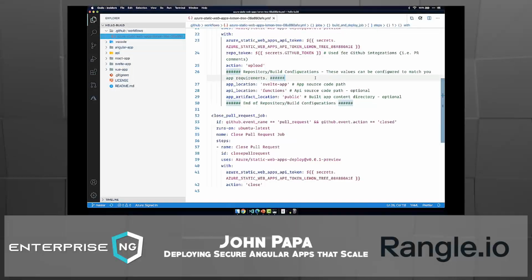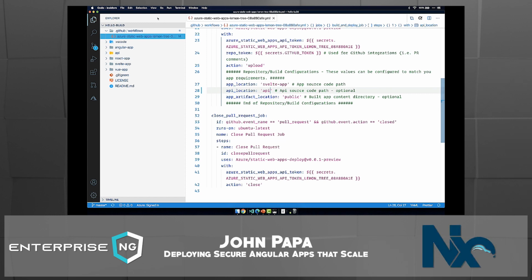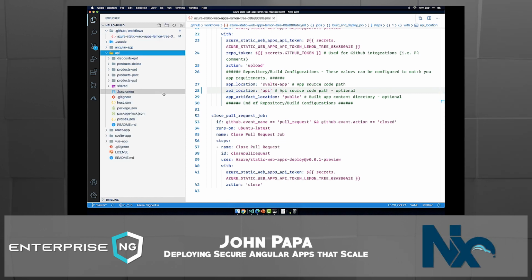And we go scroll down to line 27, and we can see it says Svelte app is the location for the app, and functions is not the name of the folder that we have our API in. So I'm going to change that to API. So line 28 now matches what we can see over here on the left for the API.